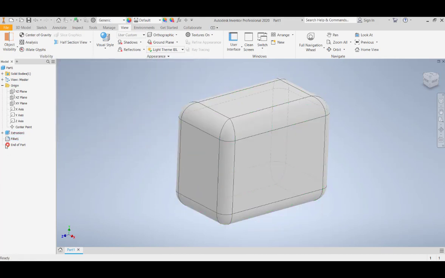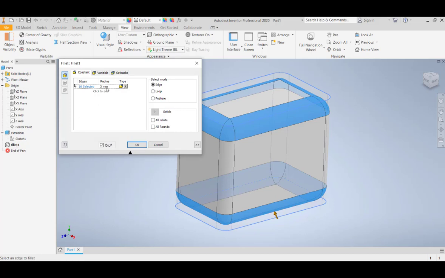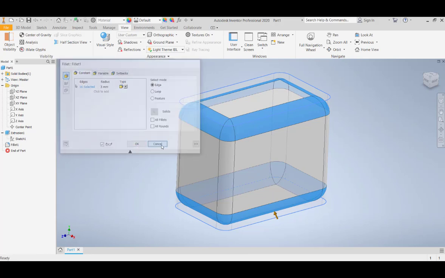Okay, or you can also click on our model tab at this side. So we can also change this by means of clicking that one. So you can change the radius of your fillet.